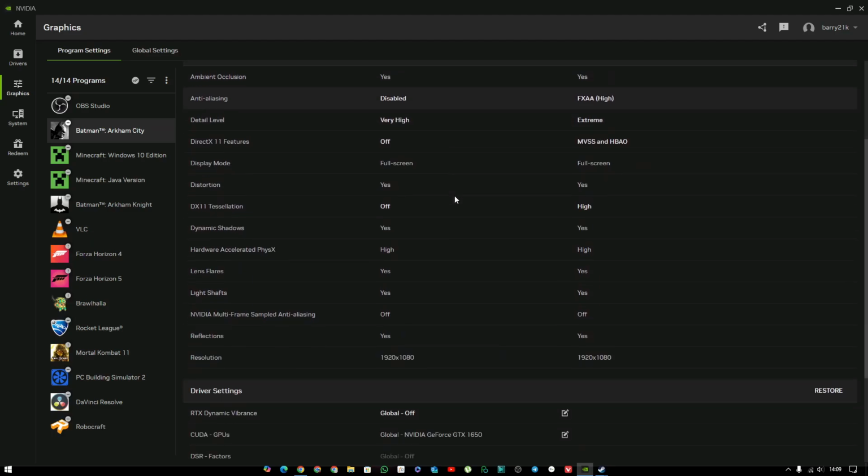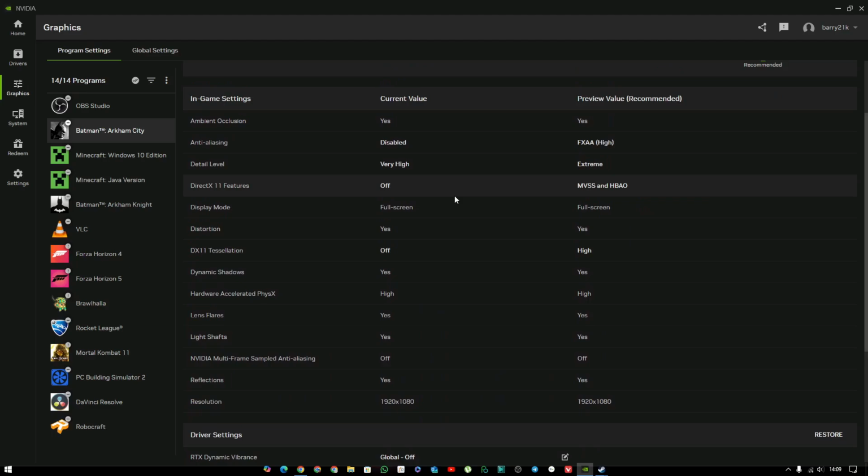That's fine. So the in-game settings currently, I've got ambient occlusion on, anti-aliasing disabled, the detail level is set to very high, DX11 features are off, the display mode is full screen, distortion yes, DX11 tessellation is off, dynamic shadows yes, hardware accelerated PhysX high, lens flares yes, light shafts yes, Nvidia multi-frame sampled anti-aliasing is off, the reflections are off, and the resolution is 1920 by 1080.